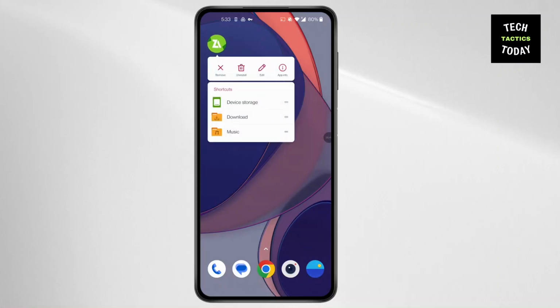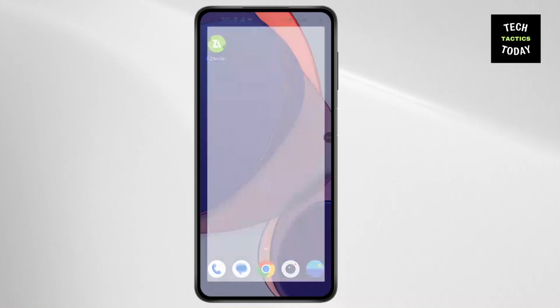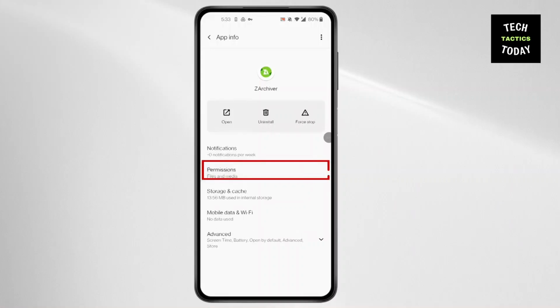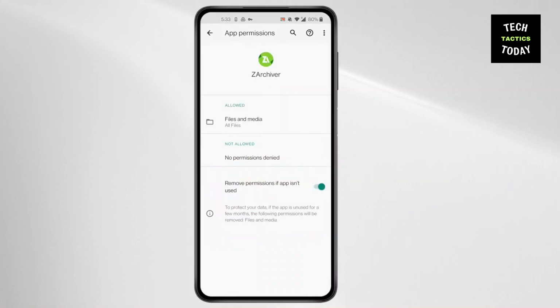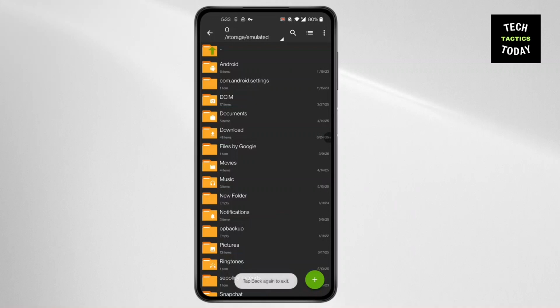Then go to your home screen, hold on to the app and go to App Info. Then click on Permissions and allow permissions to all the options available. After you've done that, you're good to go. This is how to remove Android restrictions in File Manager.